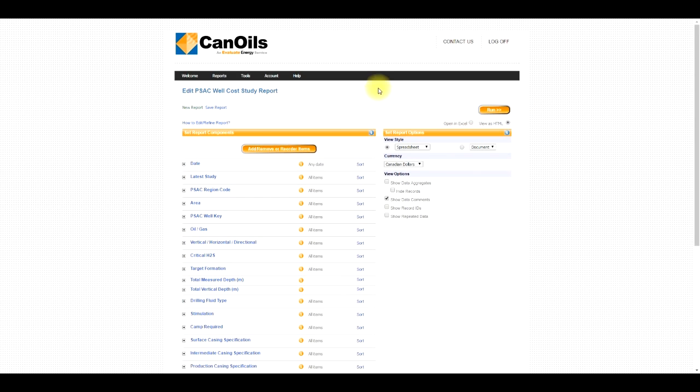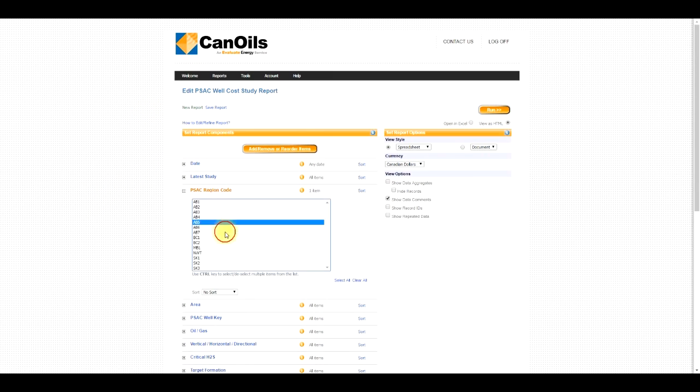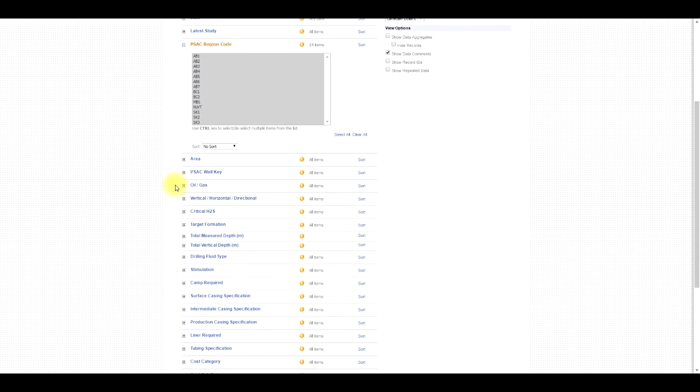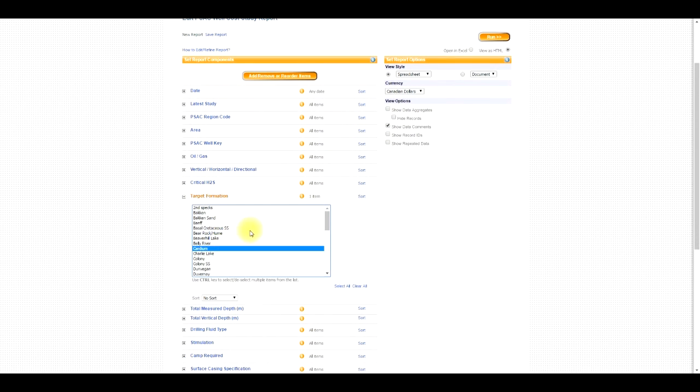So I hop into the next page, and now we can start playing around with some filters. I can isolate perhaps a PSAC region if I go in here and just kind of choose what I want. What I'm going to do here actually is grab a couple of key formations. So if I go into my target formation, I'm going to say let's stick with Cardium. Let's look at the Montney. Here it is. And we kind of stick with that for now.